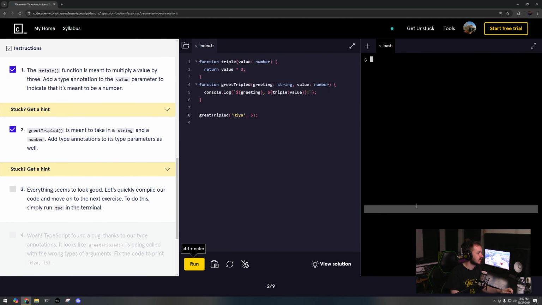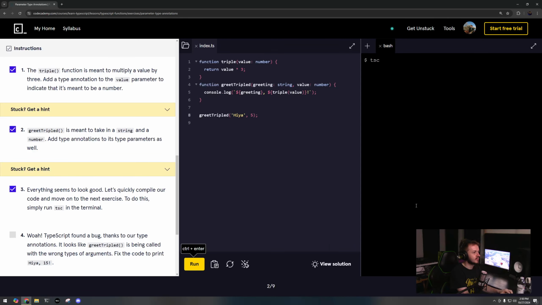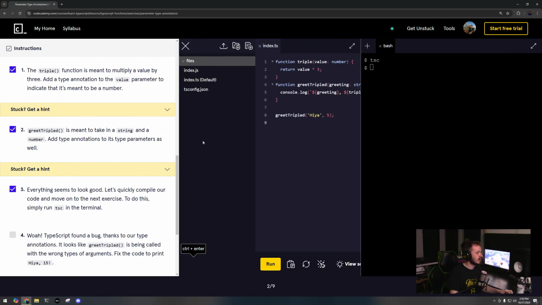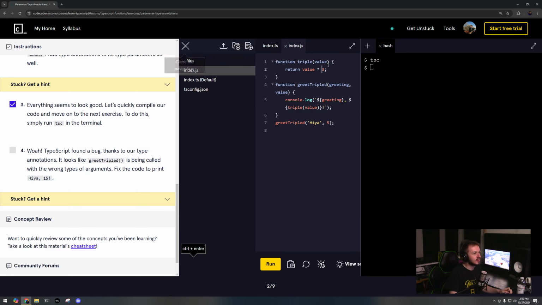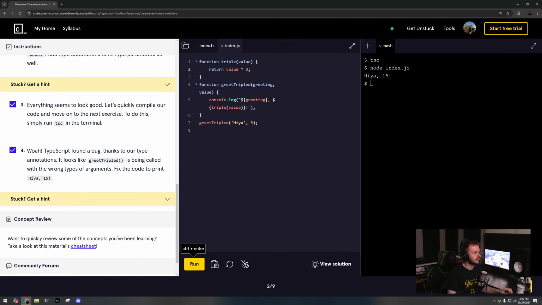And TSC. Well, let's take a look at, oh, well, whatever. I already fixed that. Let's look at the JavaScript that's been created. Notice how we got rid of the colon and the number and all of that stuff. So now if I run node index.js, it works.